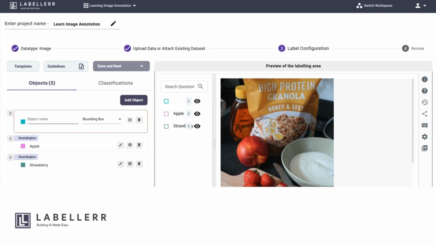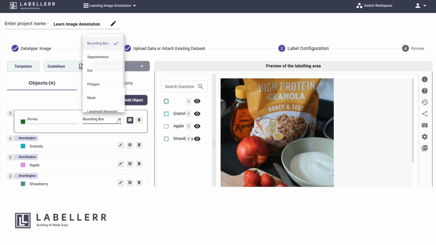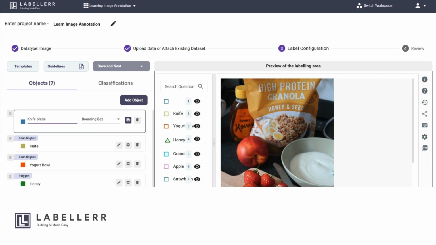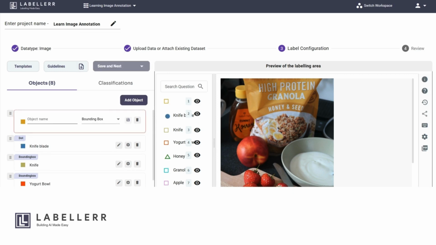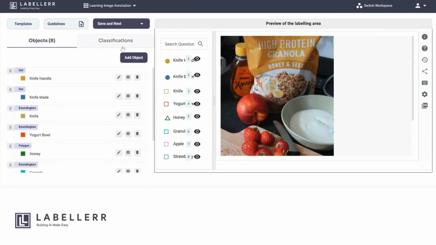Accurate annotations help AI models recognize everyday objects. Imagine using this for a smart grocery checkout system that identifies fruits automatically. Or maybe for a cooking assistant robot that picks out ingredients. It could even assist diet tracking apps by detecting what you're eating. Cool, right? Now, let's see how to actually label these objects using Labellerr's tool.